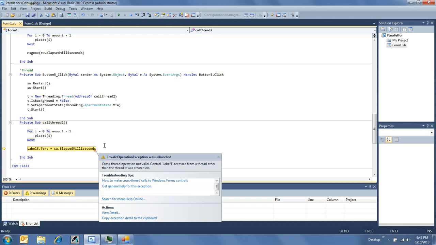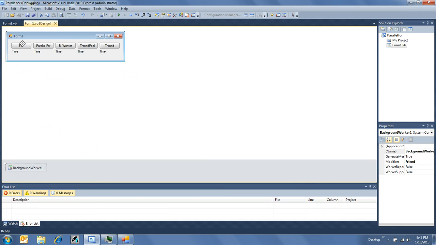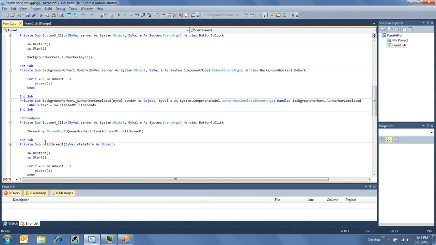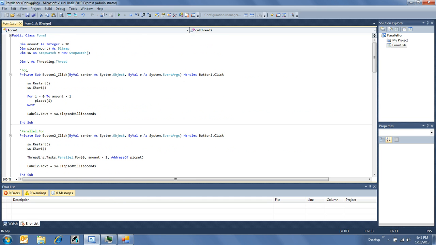That's because the thread that label 5 is working off of is the main thread of the design. This is its own thread right here. If you call a separate thread and you try to access something, like an object if you will, off this label 5 or a push button or a picture box, it's just not going to have it because they were two separate things.